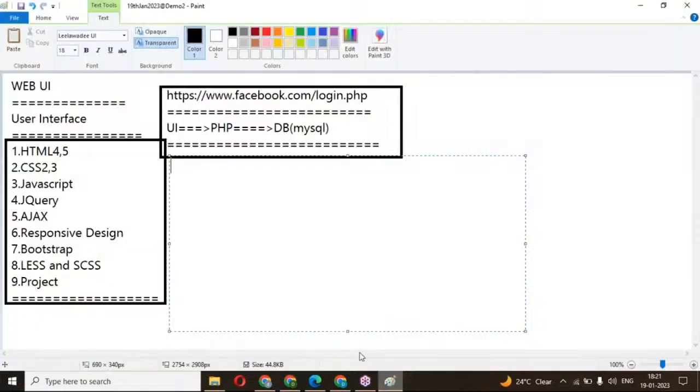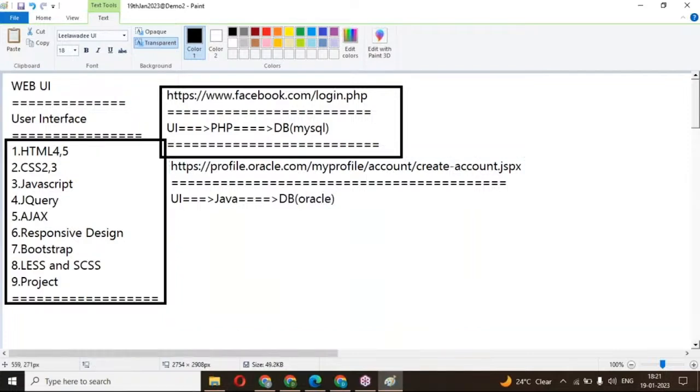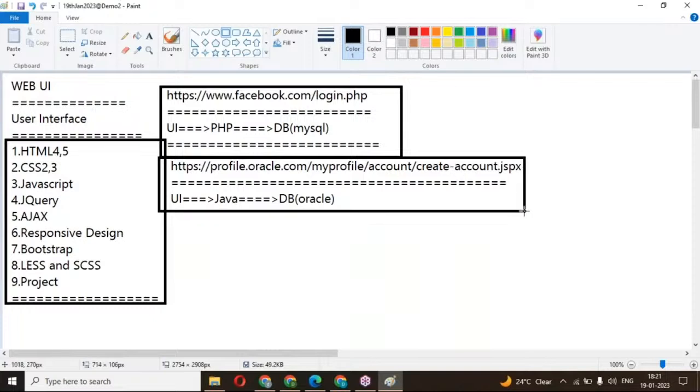Here, this is one example of UI interacting with a Java page. Java is interacting with server programming. The UI page is interacting with the Java page, and the Java page is interacting with a database. The database generally could be Oracle, MongoDB, MySQL, or SQL Server. Some database will be used, so that we can access it.